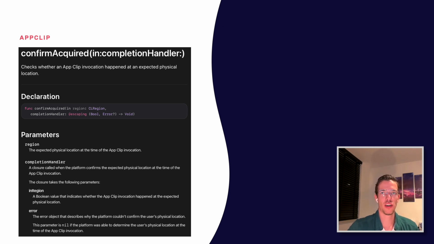It checks whether an AppClip invocation happened at an expected physical location. And there are some parameters in there, a region, and you get a completion handler back, a bool, or an error. And yes, for all the async Swift fans out there, there is also an async function available for this. Apple already provided that. So you can either use this or the async await one. And how would the callback look like?